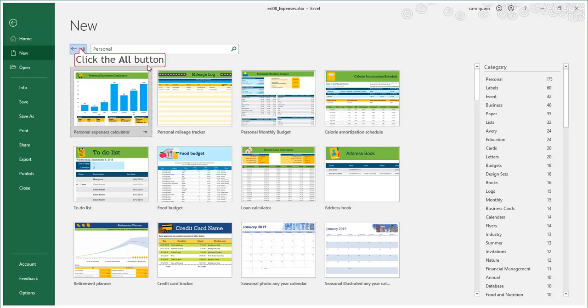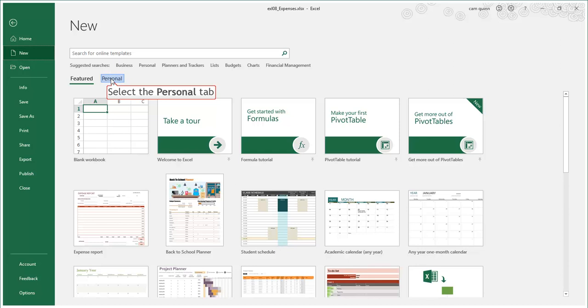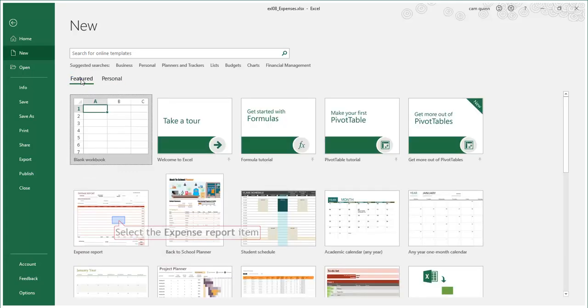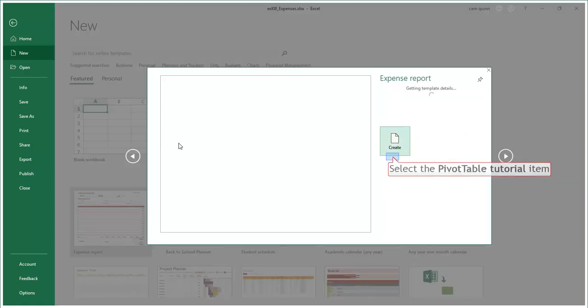Alright, so those are new ones there. I can click here on personal. These are my own personal ones that I've created. Sorry, I didn't mean to click personal up on the suggested searches. So here, these are templates that I've created. So here's one for calculating pools at my golf course. And so on. Okay, so I'm just going to click on expense report.